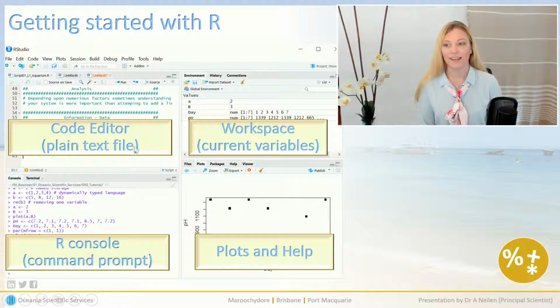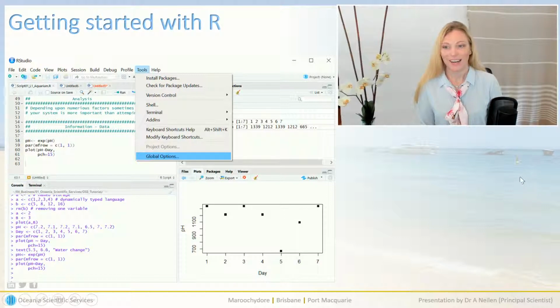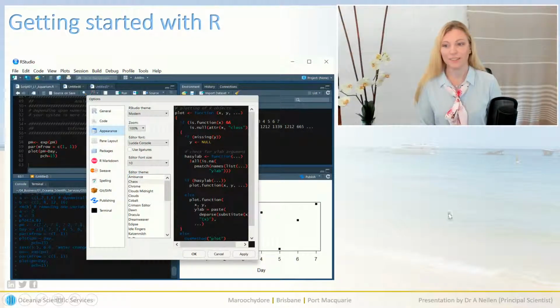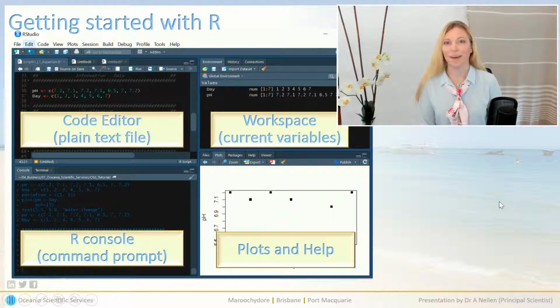You can change the ratio of these 4 squares, but make sure you do see all 4 and make sure you are using the code editor. Now you'll notice in this series that my R looks a little different to yours. You can also update the color theme just through these settings, and you can make it a little bit easier to read late at night.